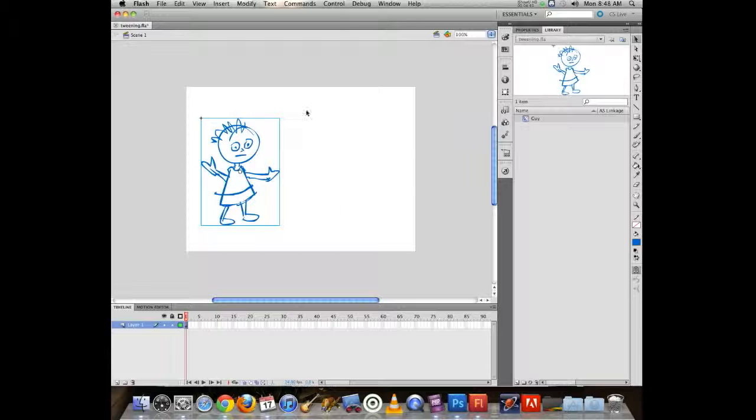When I have 10 or 12 layers, if I want to see how my artwork looks compared to my background or to other symbols, I might want to edit it in place. And we do that by double clicking on the artwork. And now at the top of the screen here, we will see it says Scene 1, and now we have the name of the symbol.